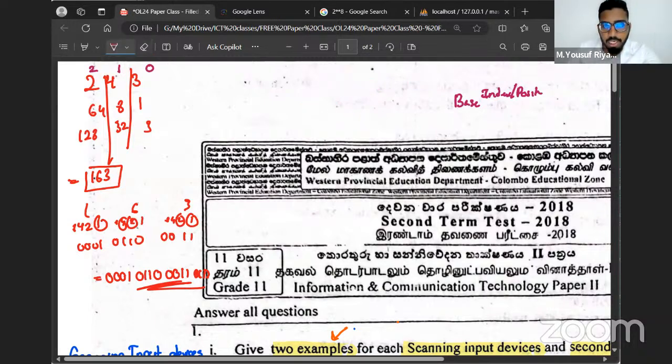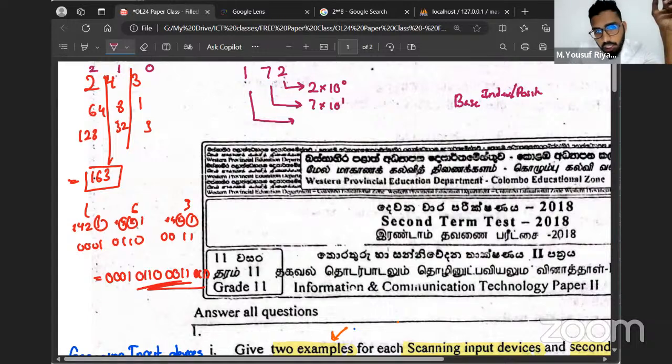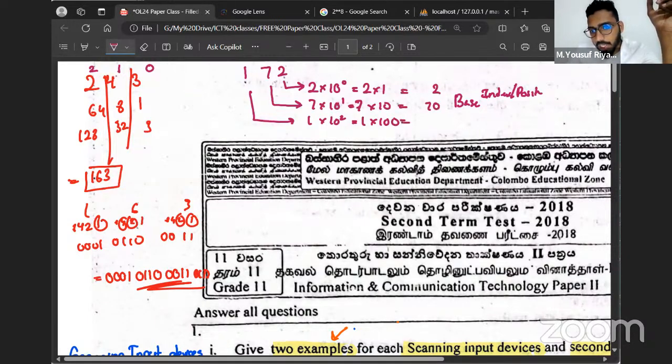So if I take a decimal number, for example 172, this is formed by 2 times 10 to the power 0 plus 7 times 10 to the power 1 plus 1 times 10 to the power 2. So 2 times 1 is 2, 7 times 10 is 70, 1 times 100 is 100. If you add them all together, you get 172. So you can see the number we got. This is how a decimal number is formed.